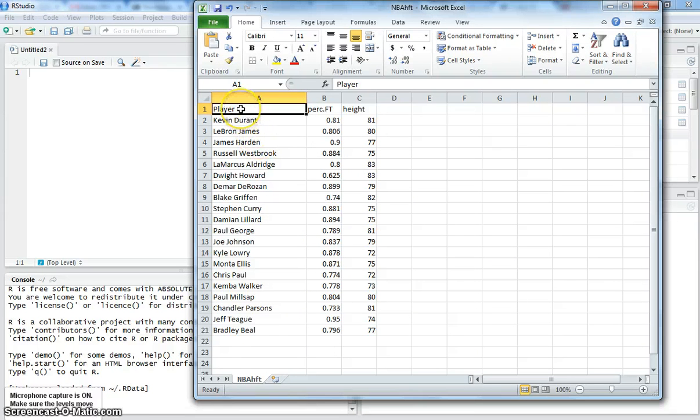This is the top 20 scores for the 2013-2014 NBA postseason. And this is the percent of free throws made, and then the height of the player, and then of course the player's name. So Kevin Durant, LeBron James, and so on. I just got this data from ESPN.com, and I made an Excel sheet from it.